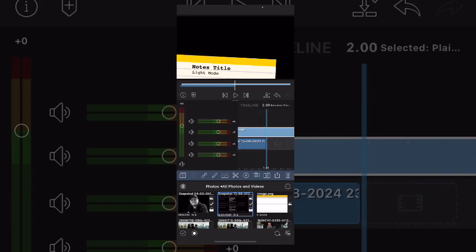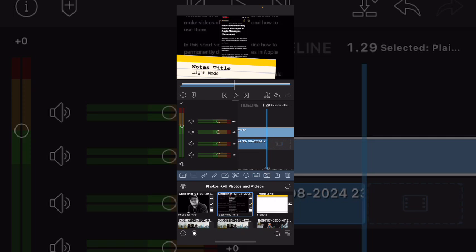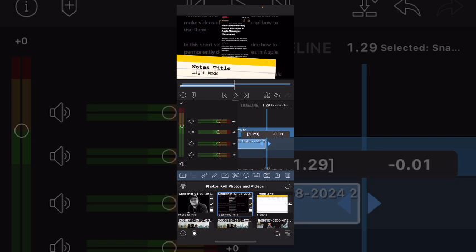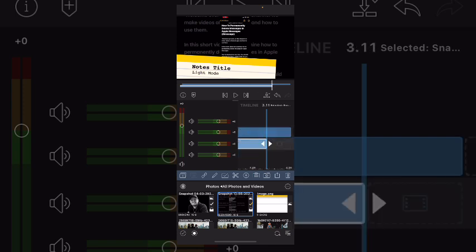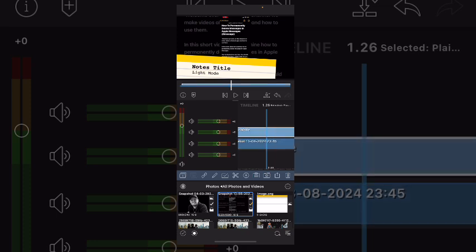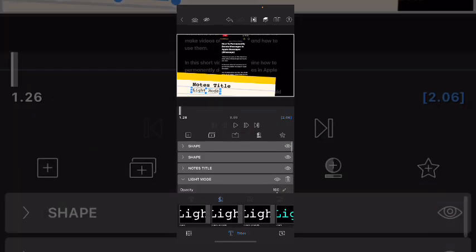I'm placing the light theme. I'm just going to extend the photo out so that I can actually add both the light theme and the dark theme. Rather than adding two overlay titles, I'll just split this one in two, and I'll use the second overlay title for the dark theme preset.